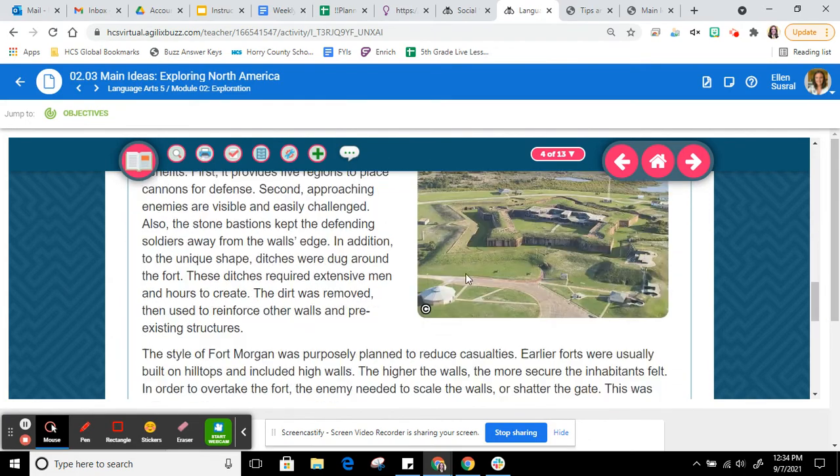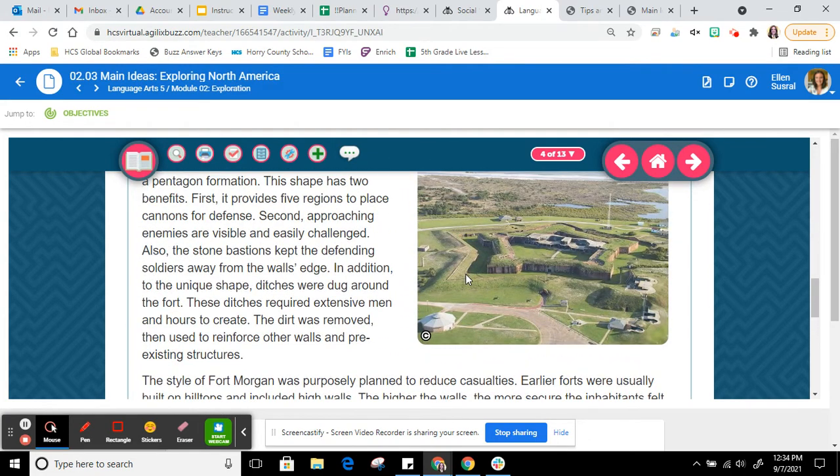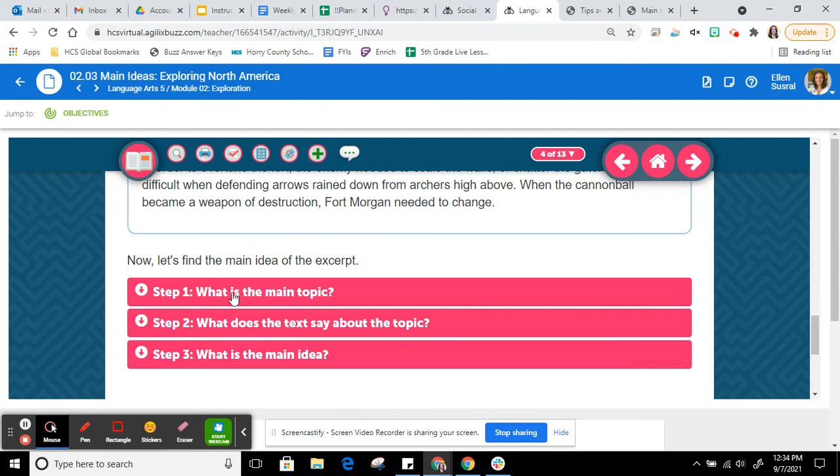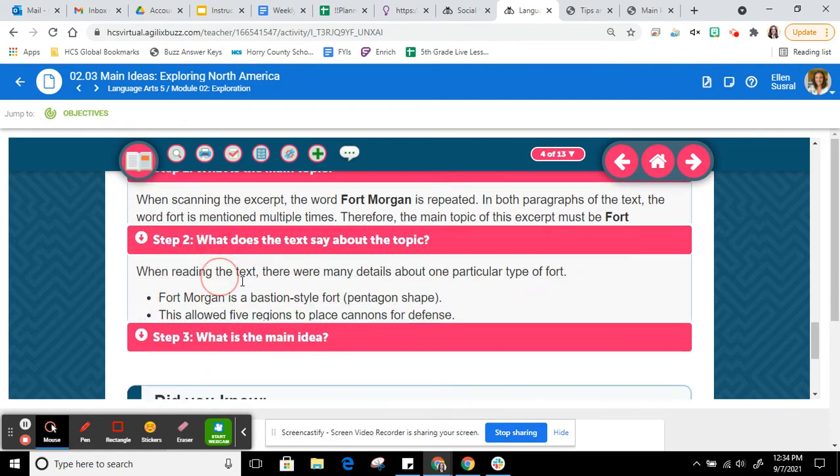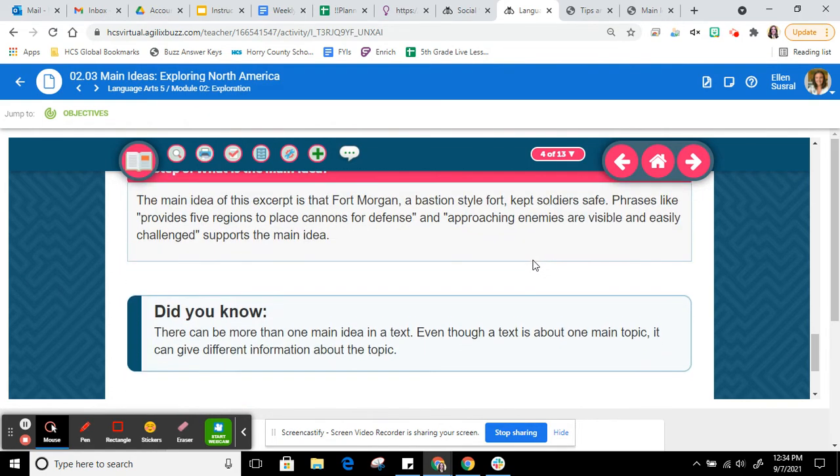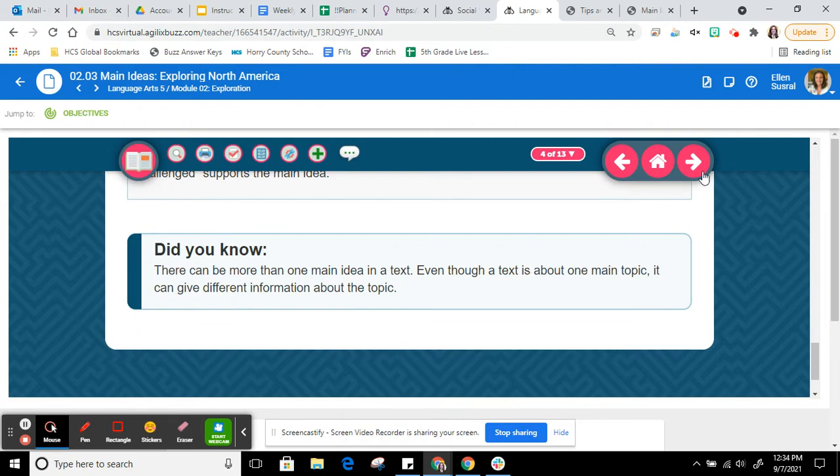Okay, then you've got some examples. You read this short little text, and it goes through how to find the main idea of that short little text. What's the main topic? What does the text say about the topic? What is the main idea? So you can go through those steps and see the answers. So make sure you go through these examples on page 4.